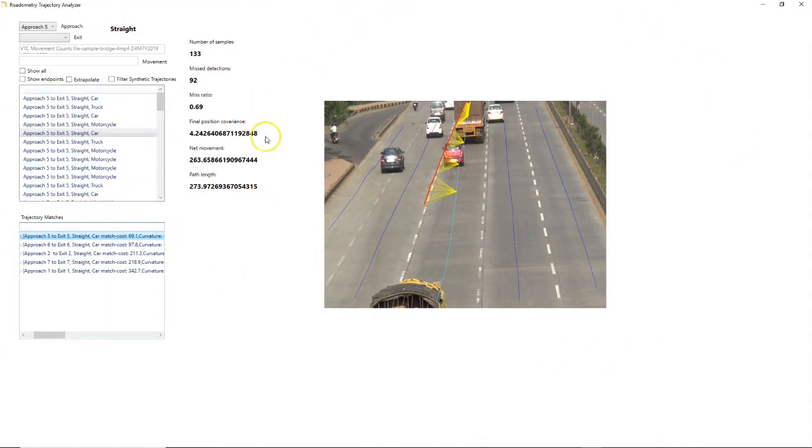So the purpose of Trajectory Analyzer, this tool, is, for example, you've counted a video and some turns are not being classified the way you expect. Using this tool, you can go in and look at the numerical classifiers, and you can see why a particular movement is being classified as a left turn or a right turn or lane 1 or lane 2.